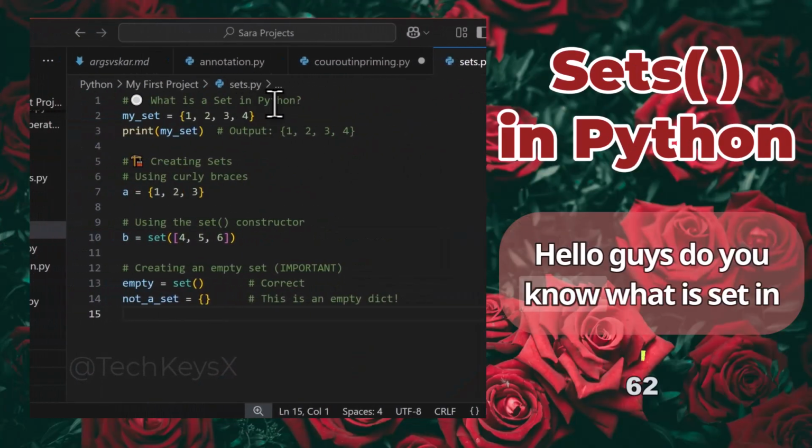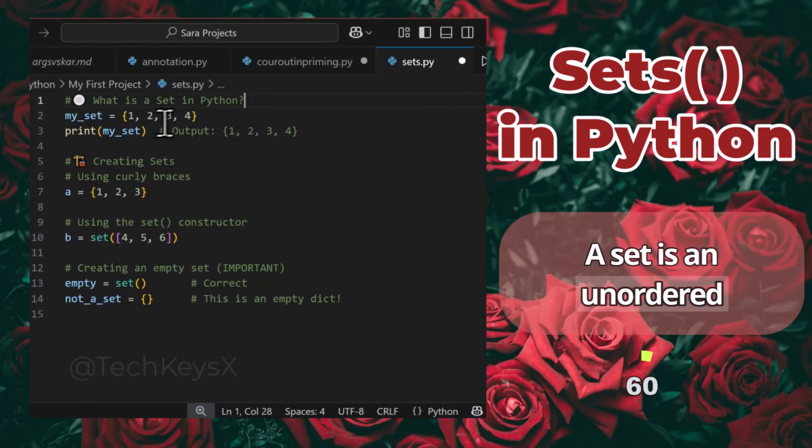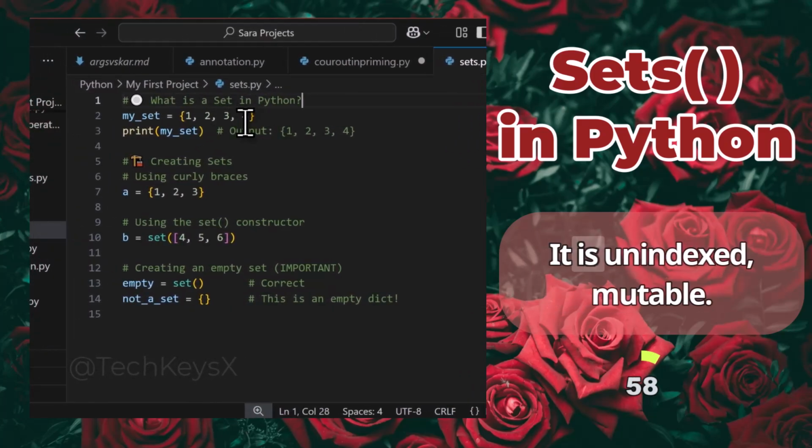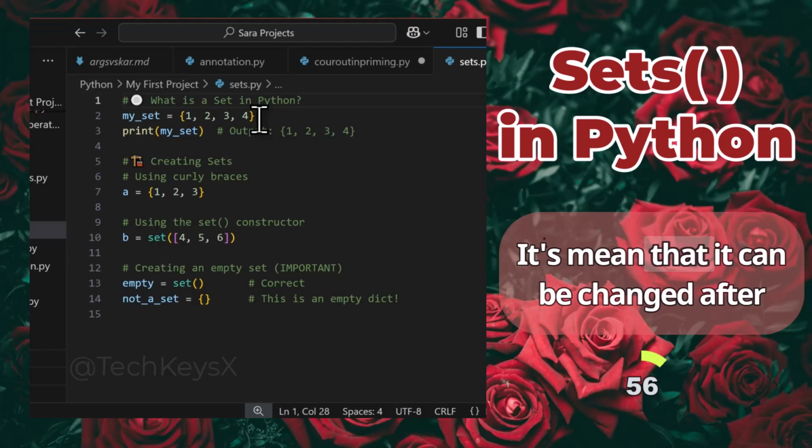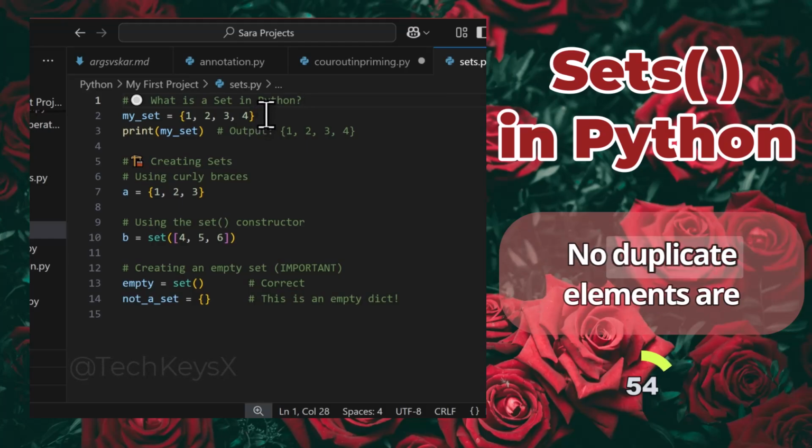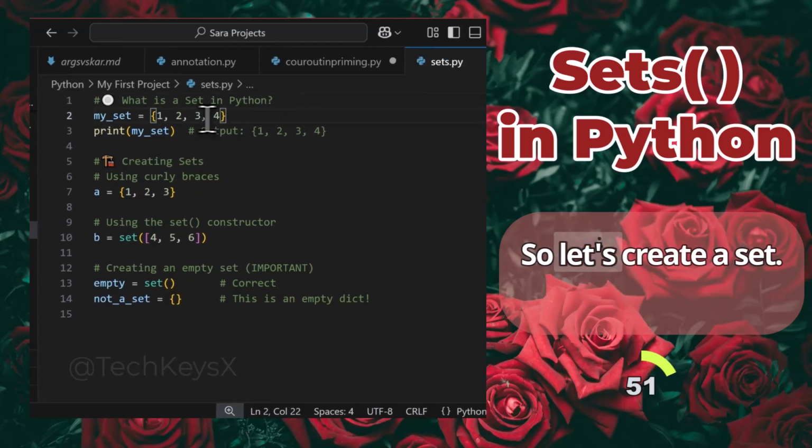Hello guys, do you know what a set is in Python? A set is an unordered collection of items. It is unindexed and mutable, which means that it can be changed after creation, and no duplicate elements are allowed in a set. So let's create a set.